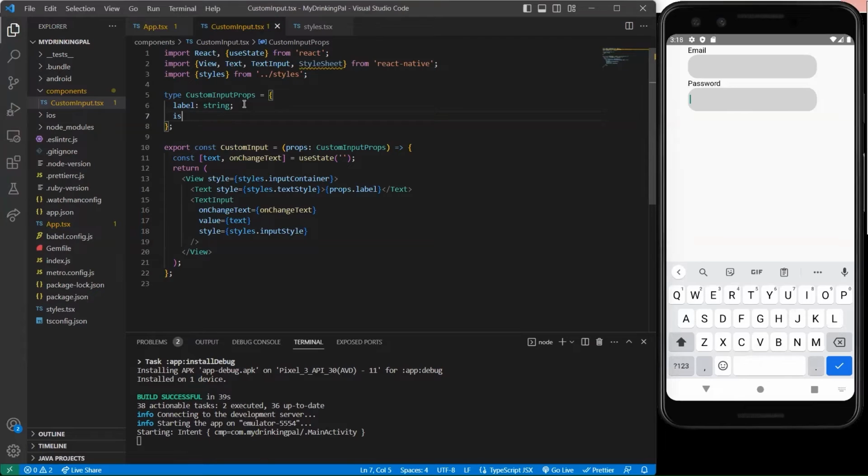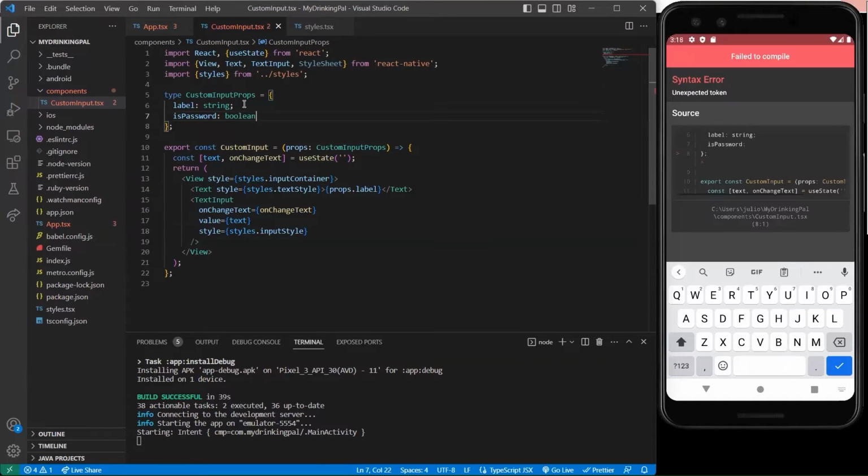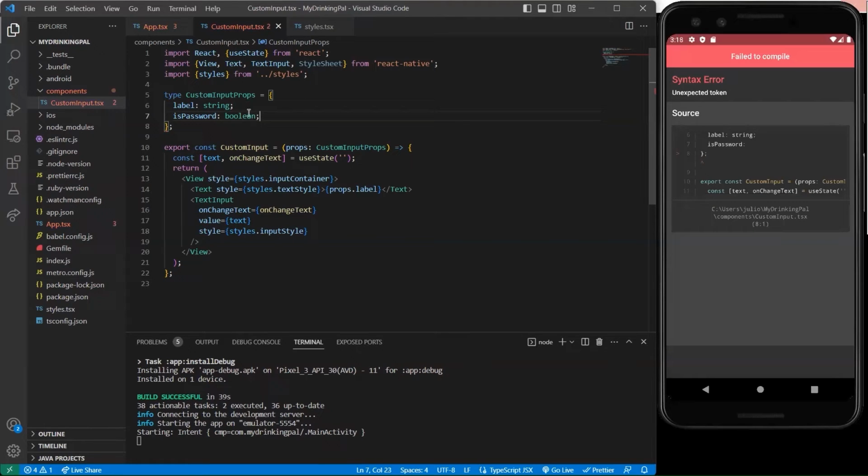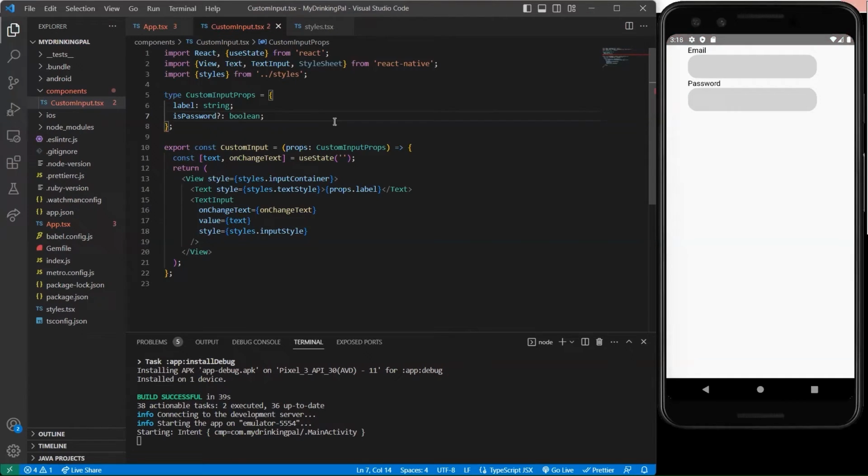isPassword. Need to invest in a new laptop. Okay, so isPassword, and that's going to be a Boolean type. And we can actually make this one optional because it doesn't really have to be there unless we want to specifically specify that this is a password input. So if we put that there, then we are good to go in the front.